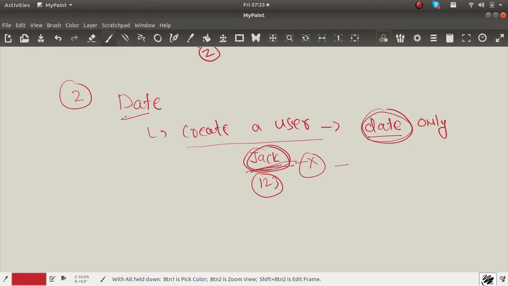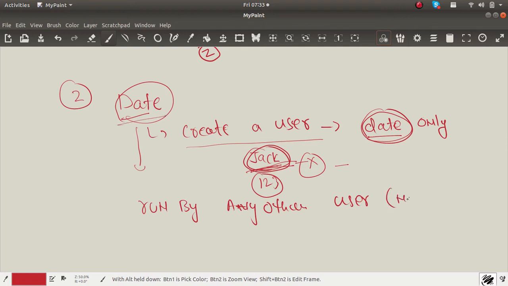Second thing, the date command must not be run by any other user. So no other user in your Linux operating system, either Red Hat, Ubuntu, whatever you are using, will be able to run the date command, not even root, right? That means the root user will also not be able to run the date command, because root is the supreme user in Linux. So this is assignment number 2.